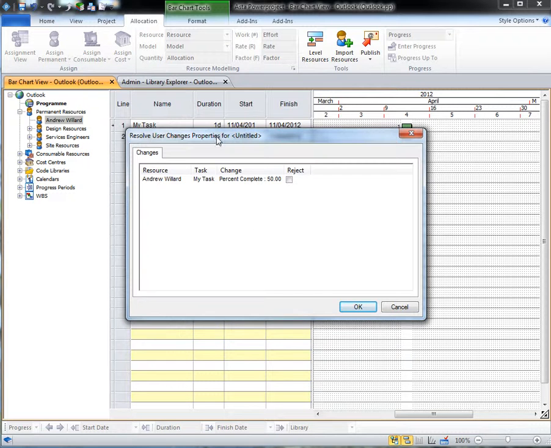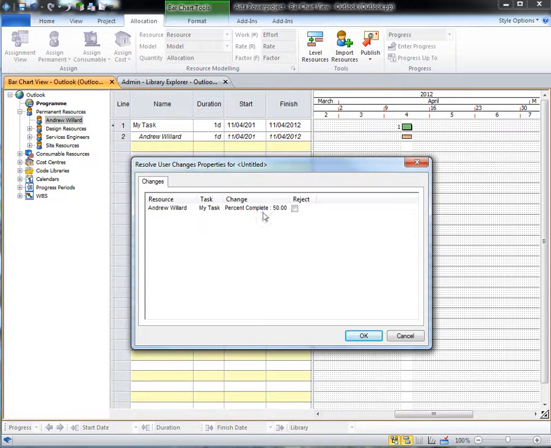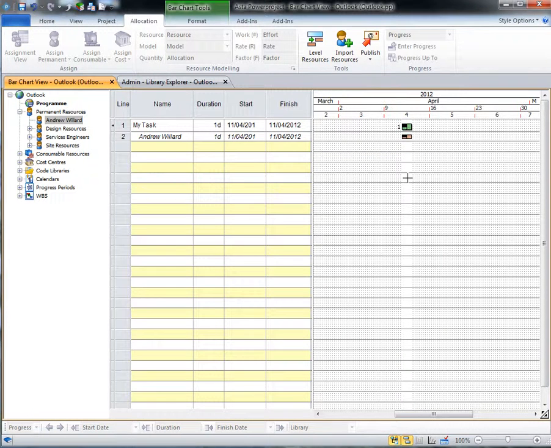You can see it has given me an alert to say that Andrew Willard has changed the percentage of my task to 50, so I have the opportunity of rejecting that if I so wish, but I'm going to click on OK, and now that adds 50% complete. So hopefully you can see that you're able to export task, email and calendar items out, and to update progress.